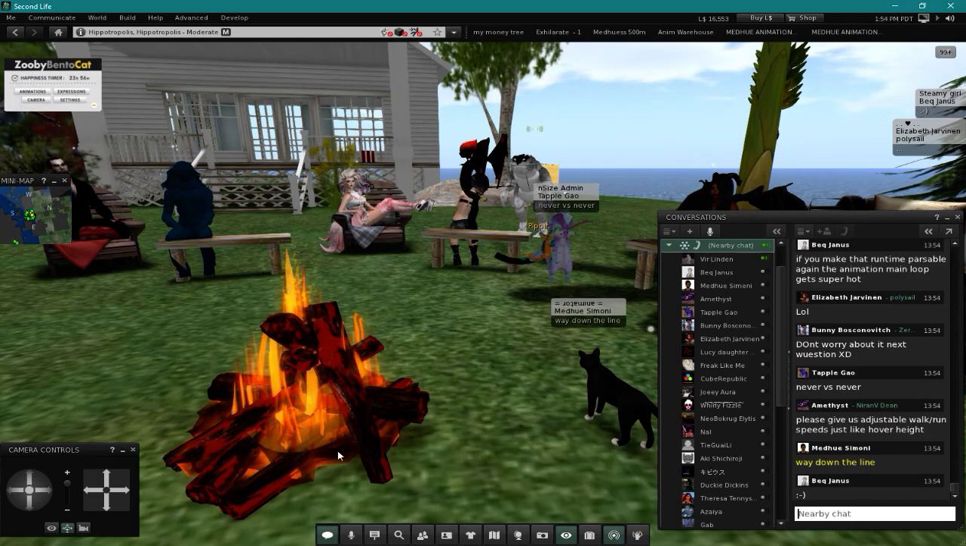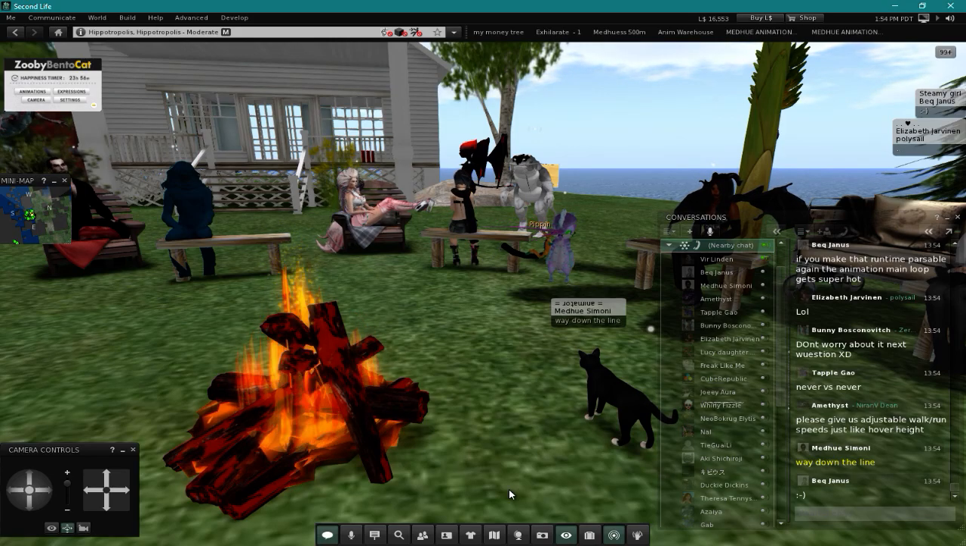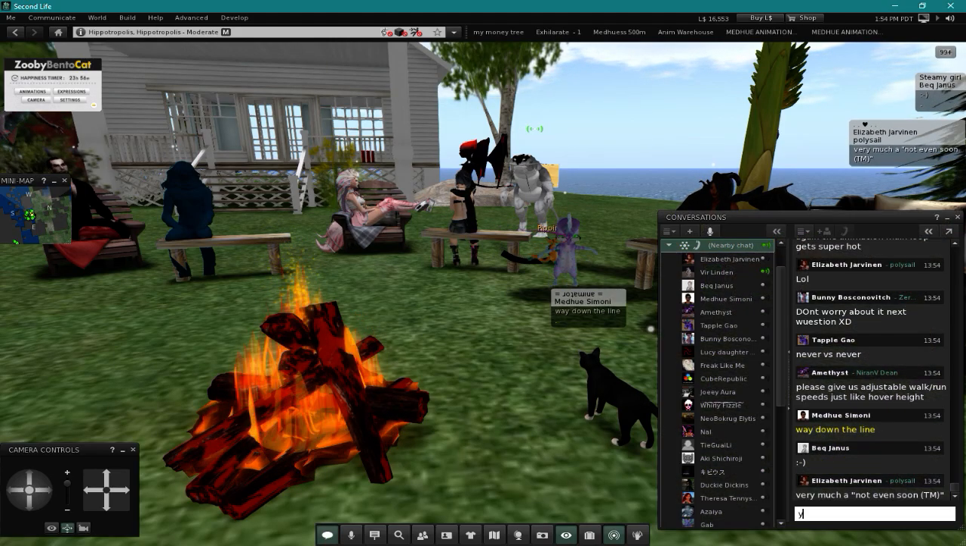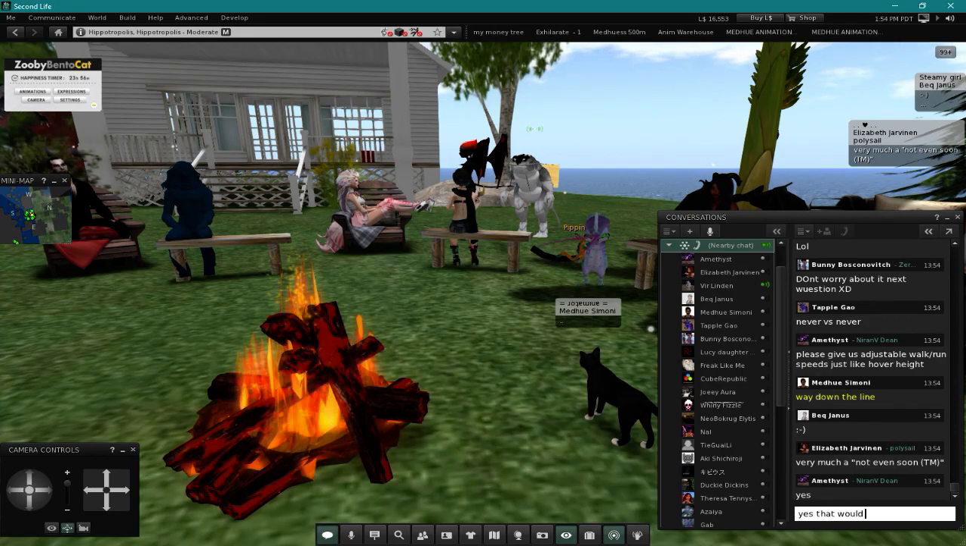Adjustable walk run speed. So you want to be able to change how fast you're moving in world when you're walking and running, as well as how the corresponding animations then get played back.